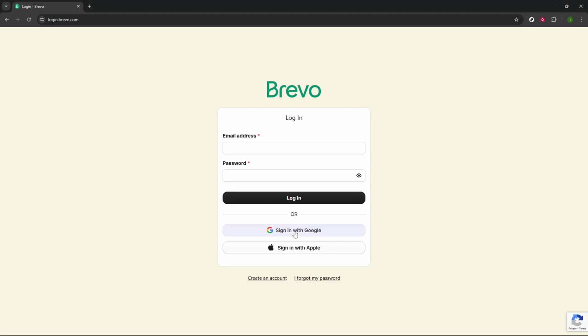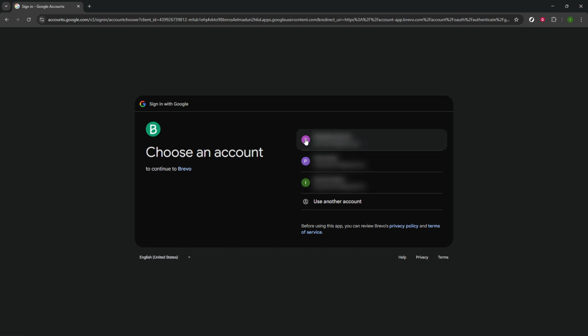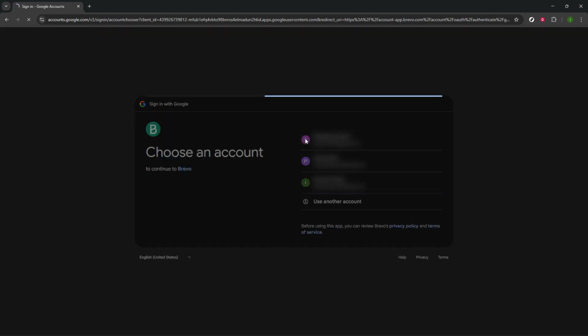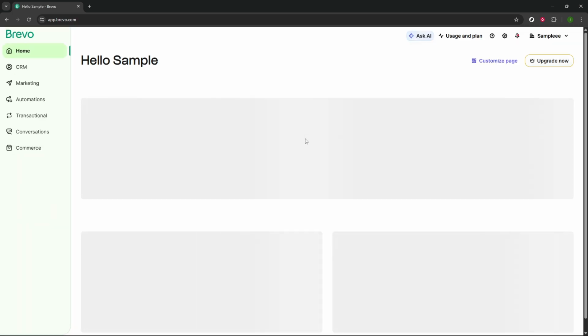Start by opening your web browser and heading to the Brevo login page. On the sign-in screen, choose Sign In with Google. This connects your Google account to Brevo for a quick, secure login. If your organization uses a different sign-in method, that's fine. Just follow your usual login flow and proceed to the dashboard.